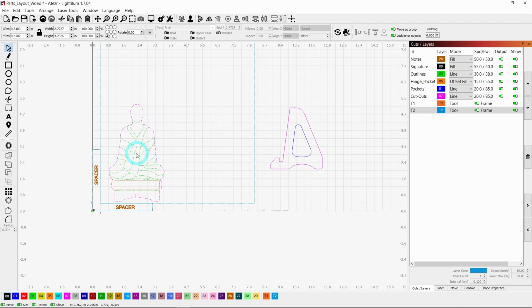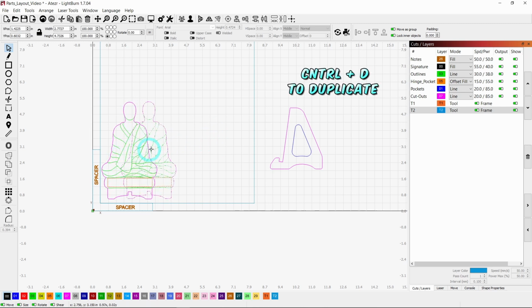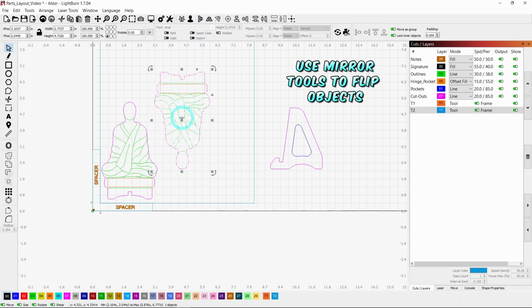I'll put this one over in the left corner, and then I'll use Control D to duplicate it. Move it over, and I'll use the mirroring tools to flip it, and then I can position that over against the other one.